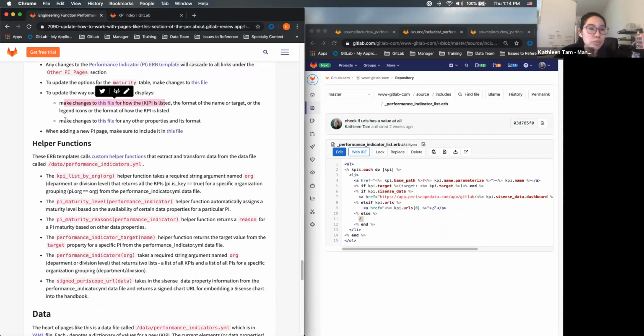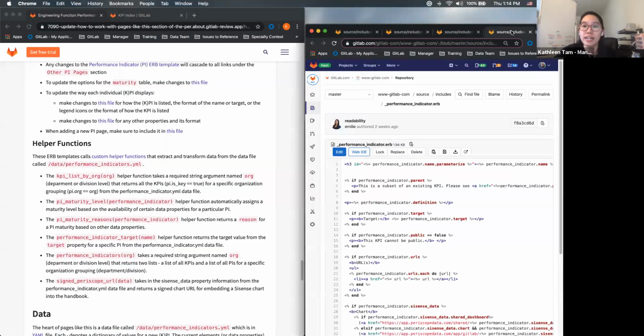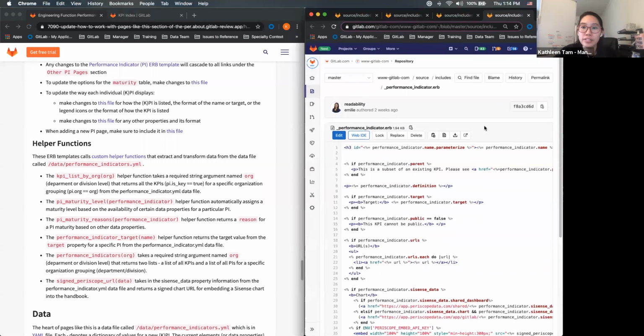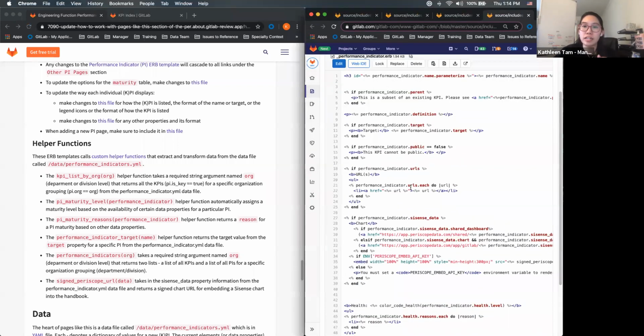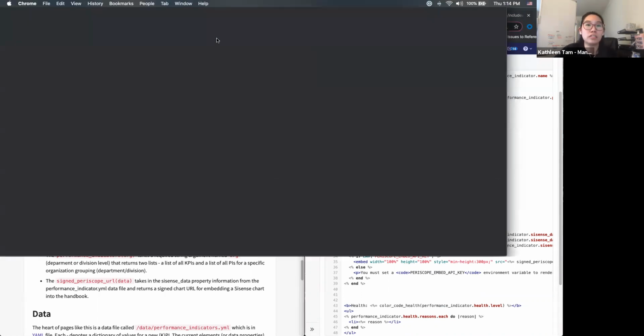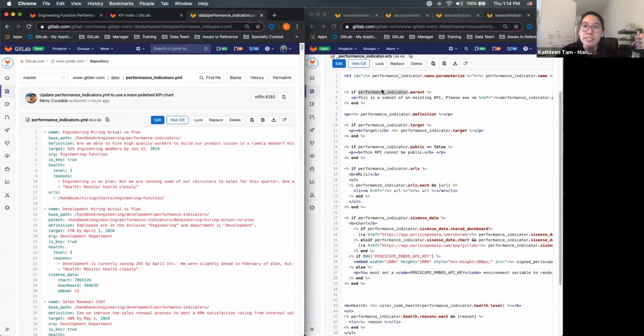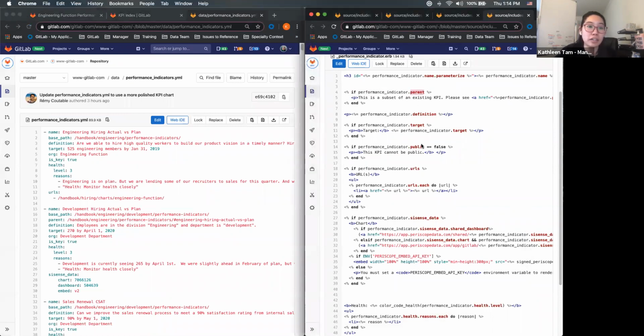So the next one is making changes to this file for any properties or format. I'm seeing down there, it's the performance_indicator ERB file. I'm going to go ahead and open that and show that on the side. Here you'll see this parses each one of the performance indicators out. So it's saying if in the performance indicator file, and I'm going to pull up the performance indicator file on this side, if on the performance indicator file, there's a parent property.